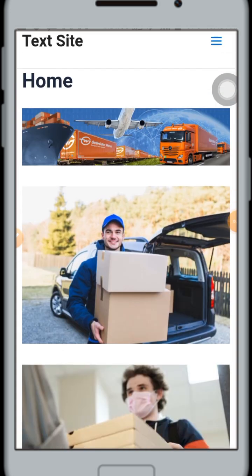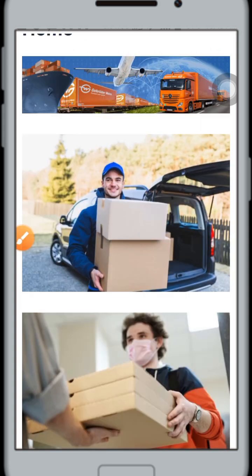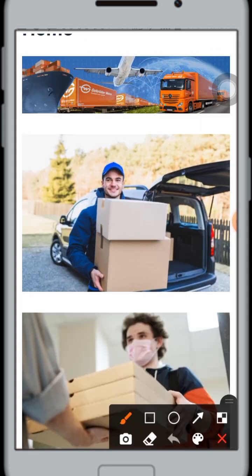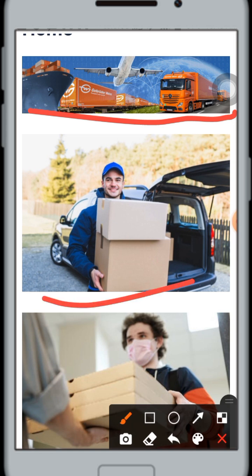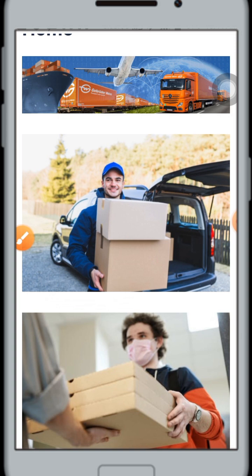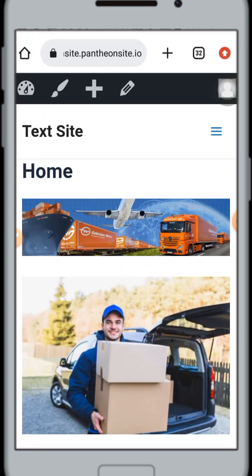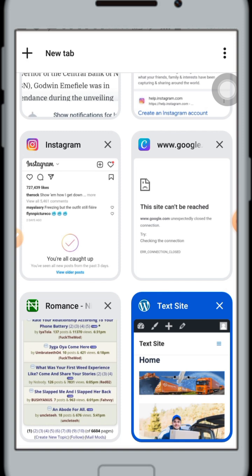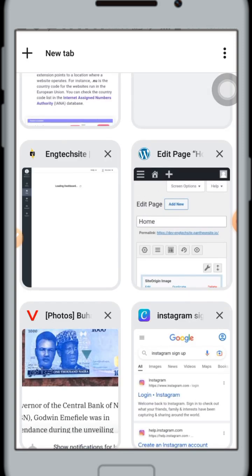So what I'm going to do now is we're going to add write-up to each of these images. Like for this is the header image. Yeah, so there should be write-up here. So I'm going to add write-up to each of the images. So I'm going to go back to our site now, our dashboard.